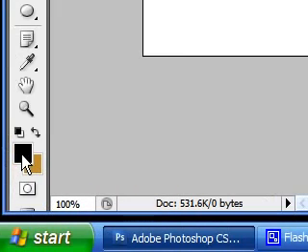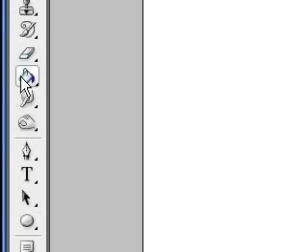So the first thing we want to do is make sure we're in our background layer and go ahead into the black foreground color and grab your paint bucket tool. Now go ahead and paint your background black. This is going to give you a nice space looking background.